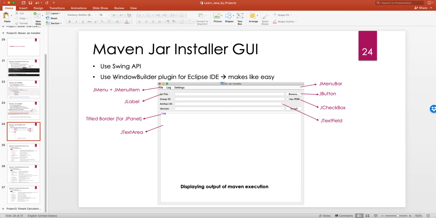And then I'm going to use a graphical tool to build the GUI, called the WindowBuilder plugin for Eclipse. If you're using other IDEs, like NetBeans or IntelliJ IDEA, they also have their own plugins that allow you to drag and drop GUI components, right? So it makes life easy. And what do we want? We want to have a window, and obviously this is a JFrame.